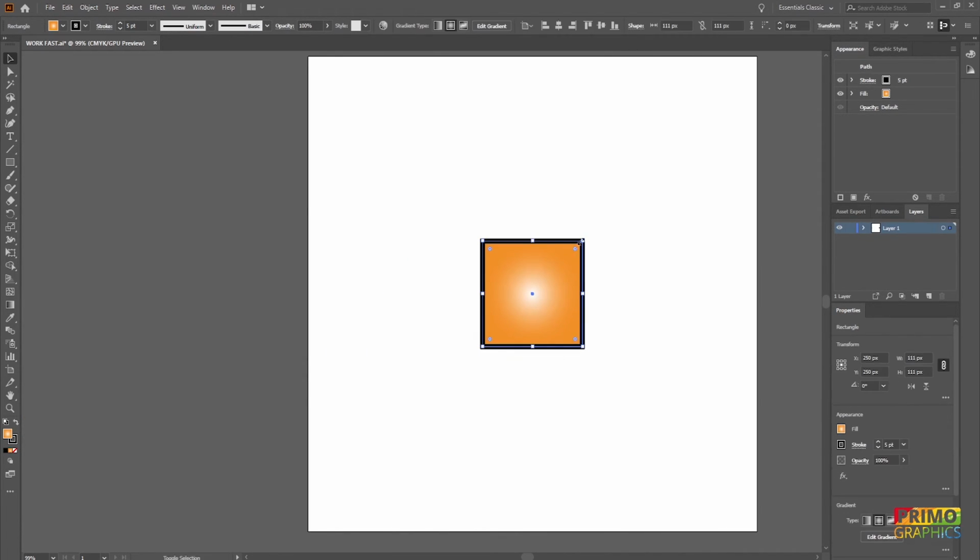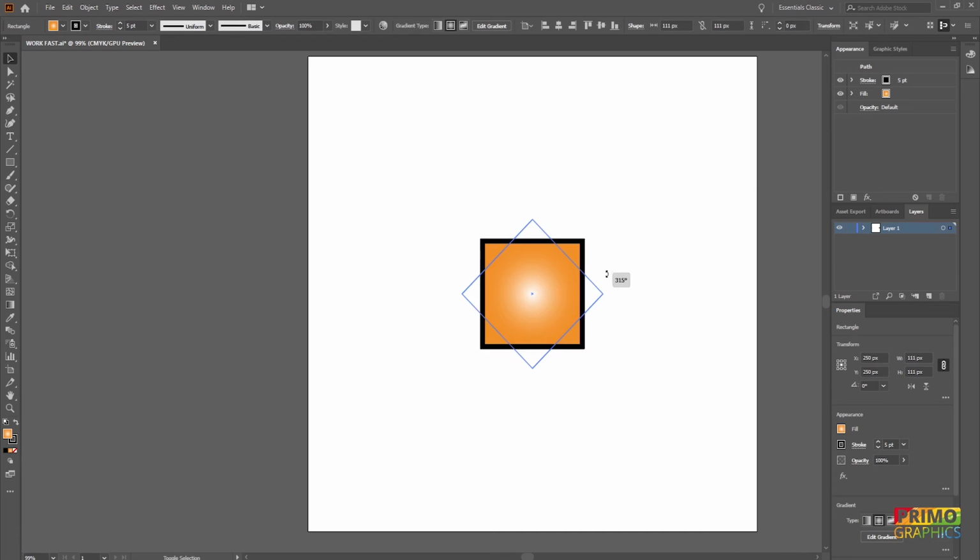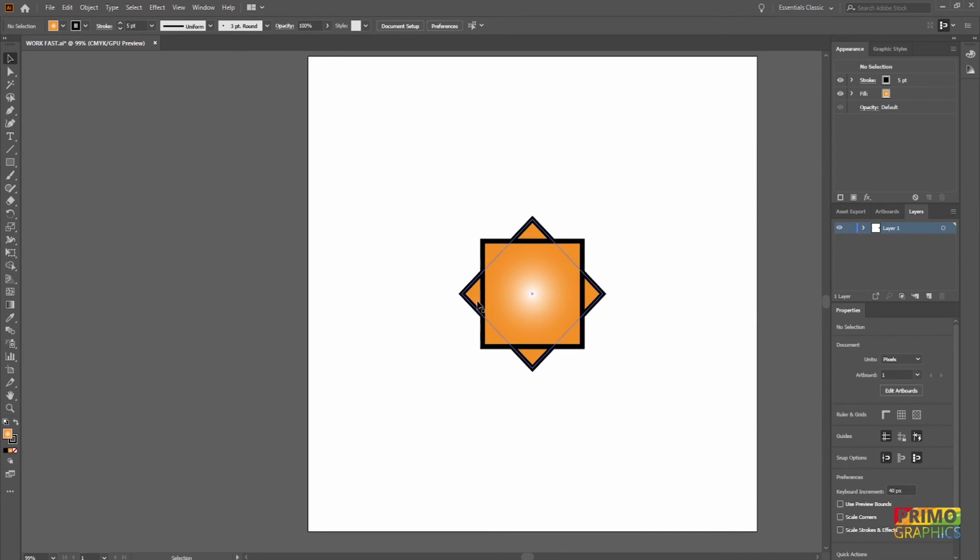This will paste it in front of the original, or you use Ctrl or Command B and this will paste it in the back of the original. So remember, V for the middle of your screen, F for the front and B for the back.